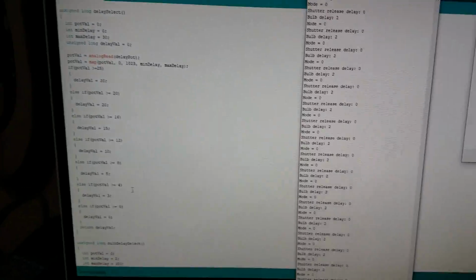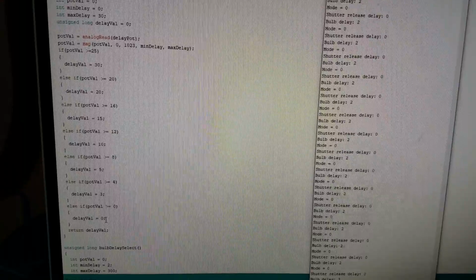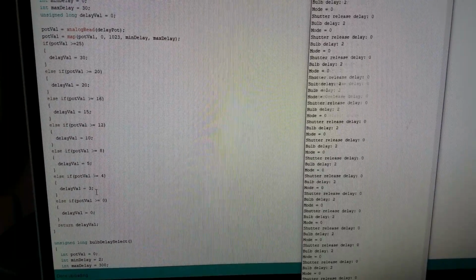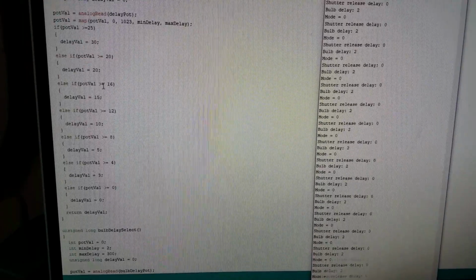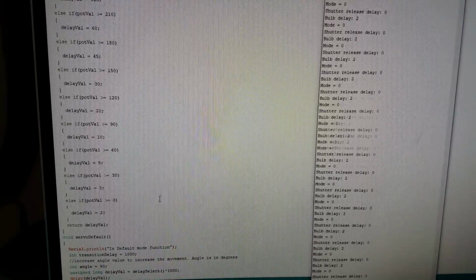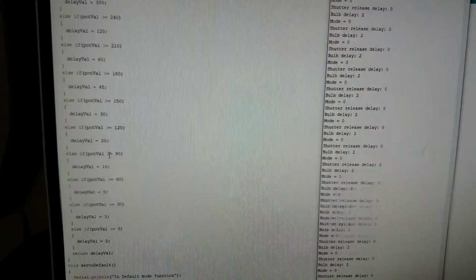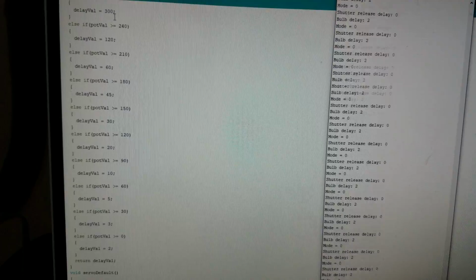So for the delay select, we have values in the minimum position of the potentiometer: 0, and then it goes to 3, 5, 10, 15, 20, and 30. And then for the bulb delay function, the values that we have are 2 seconds, 3 seconds, 5, 10, 20, 30, 45, 1 minute, 2 minutes, and 5 minutes.